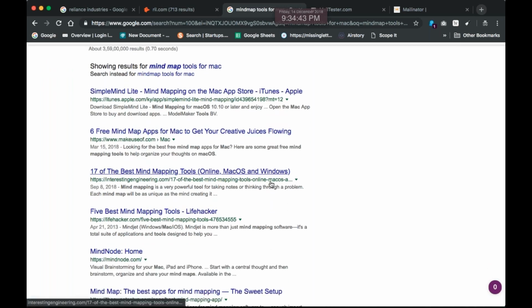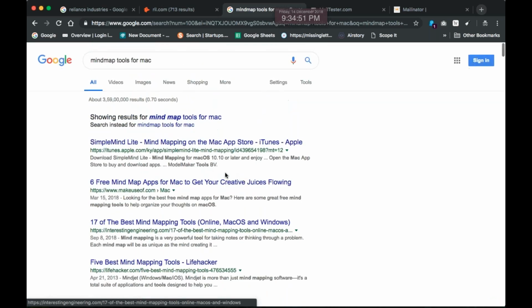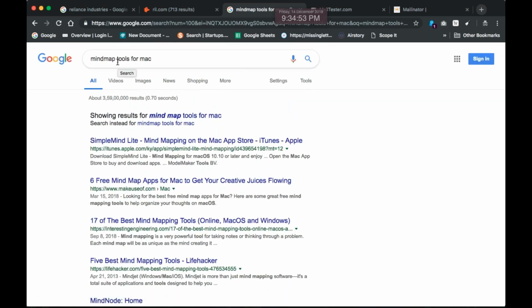6 more, 17 more, many. They're saying Mac and Windows. I don't know if it's true, but you might want to check out that list. So mind map would be one of the keywords you want to look for, and Visio is another.